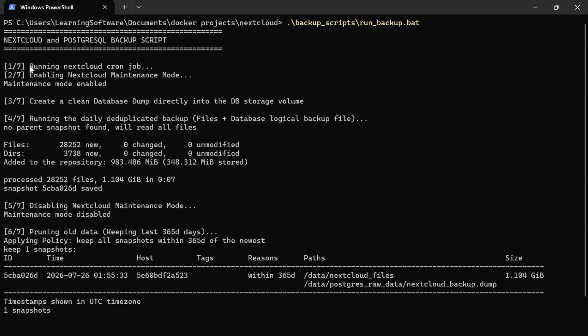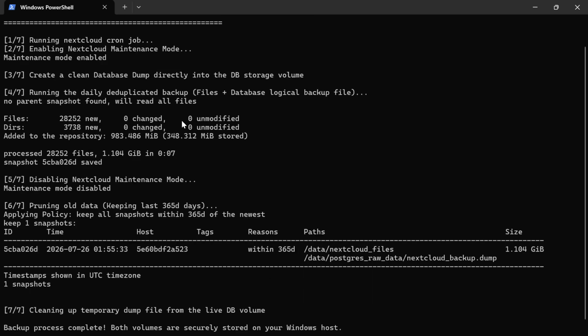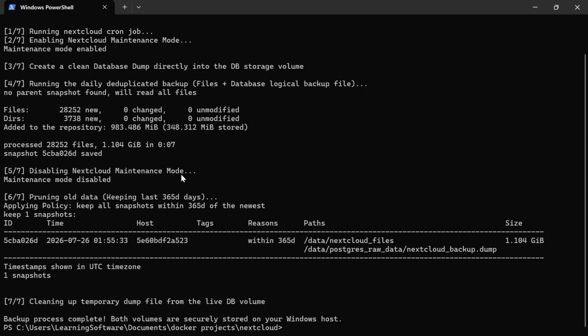So all the steps like running the Nextcloud clone job, enabling the Nextcloud maintenance mode, creating a database dump, and then using Restic to back up the files and the database dump file. You can see the files were 983 MB, but the compressed is only 350 MB. And then we have disabled the Nextcloud maintenance mode. We have pruned old backups. In our case, there were no old backups. And then we got our one snapshot, which is this one. And that's it. We have backed up our Nextcloud application.